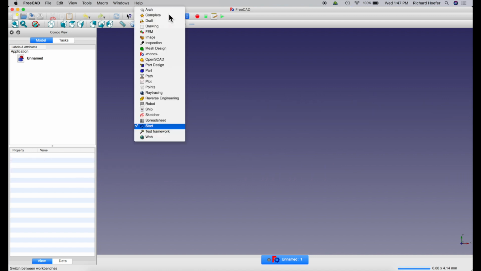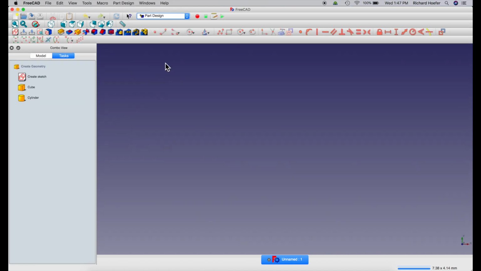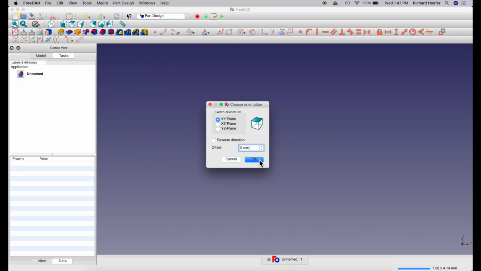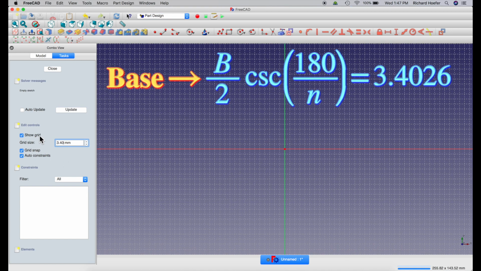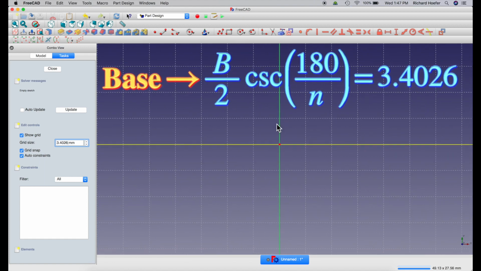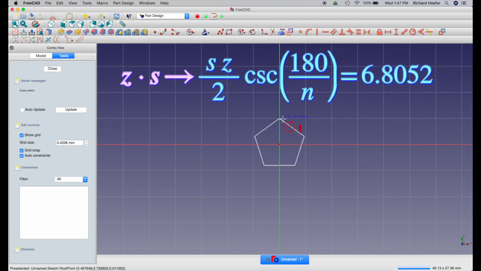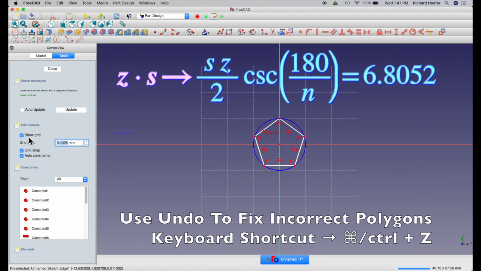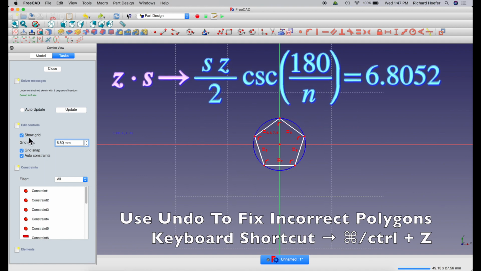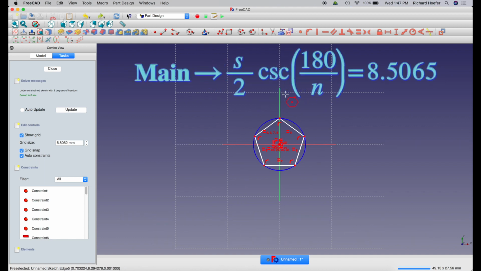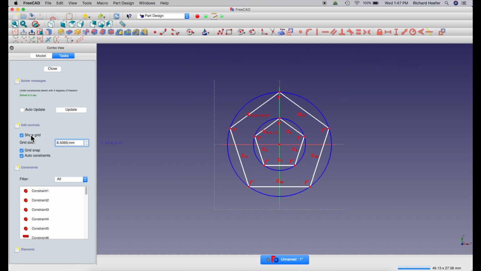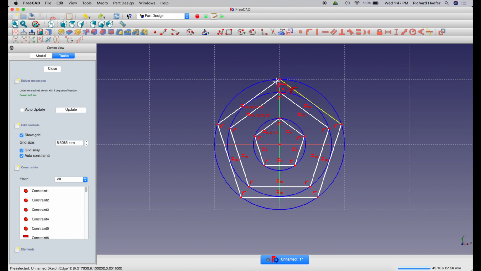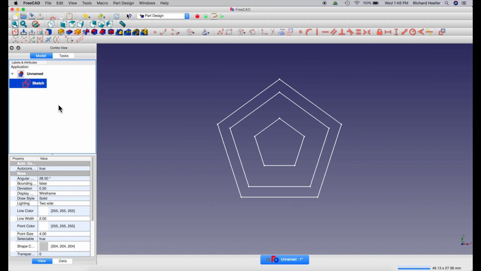Again, this step is not necessary, but it makes it simpler to spot a mistake in the future. Just like before, we will create a new sketch from the top view and set the grid snap equal to b over 2 times cosecant 180 over n, which is equal to 3.4026 for the base, z times s over 2 times the cosecant of 180 over n, equal to 6.8052 for the z times s polygon, and s times cosecant 180 over n equal to 8.5065 for the main polygon. Remember that odd-sided polygons are created using the first positive grid line on the y-axis, whereas even-sided polygons use the first grid line on the x-axis.